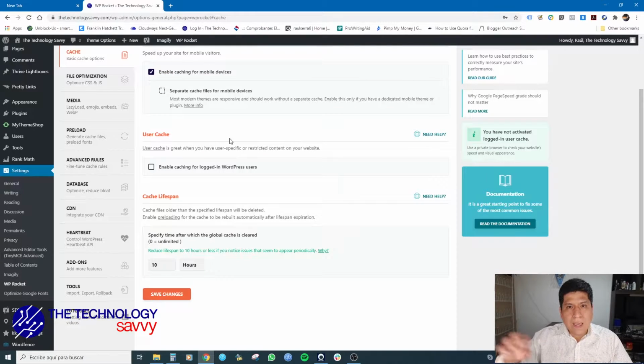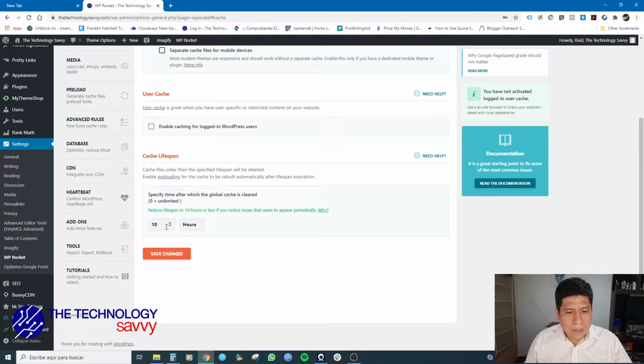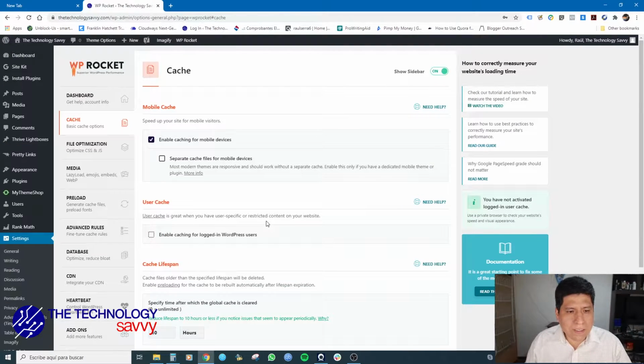Also, if on your web page or blog you require that your readers log in to read your web page or your blog, that is user cache. So check here. But if your web page or blog is free for everyone, don't check here, right? Okay. And cache lifespan of 10 hours is the default. Just don't touch anything here. That's a great configuration.